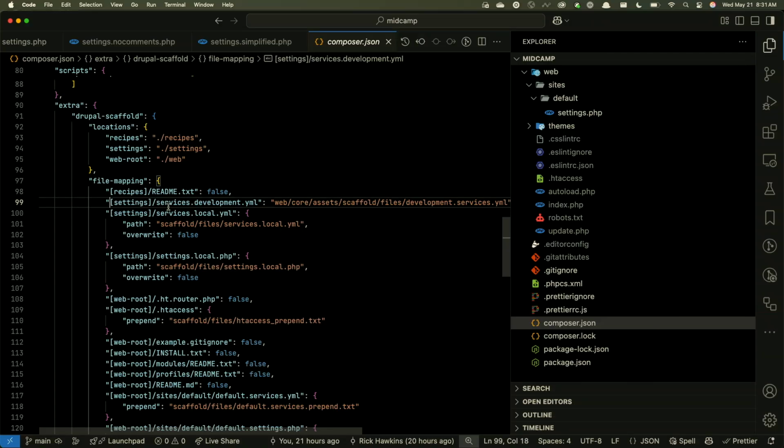So here's where I'm setting that services.development.yaml file in the settings directory, and I'm getting it from Drupal core's development.services.yaml file. It's very easy to just define this, and that will get copied in whenever Composer install runs or Composer update.